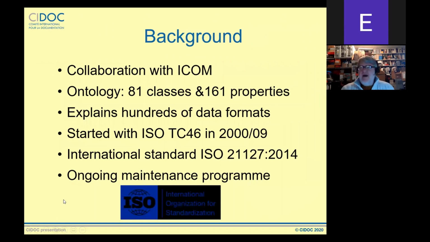So to give us some background then, the CRM is a collaboration. It lives inside CIDOC, hosted by, obviously, CIDOC's part of ICOM. This is an international hosting arena. It's a place where we could come to work which had the right outlook on the kinds of problems that we wanted to tackle. We've ended up with an ontology with the core ontology is 81 classes and 161 properties, which sounds like quite a lot, doesn't it?